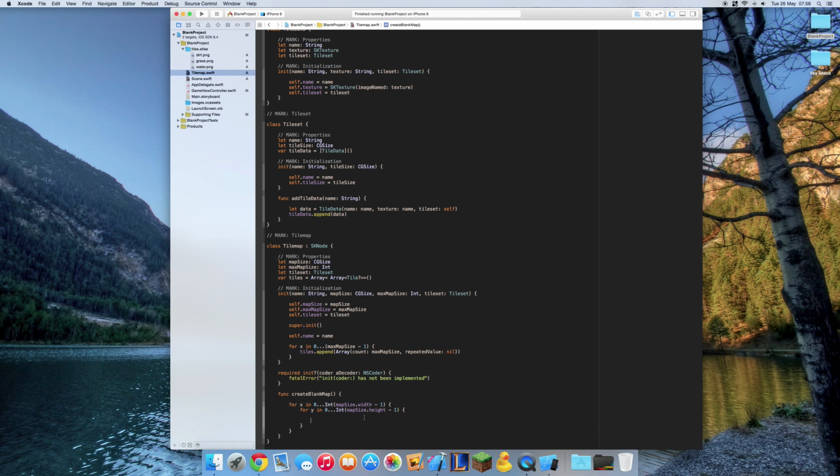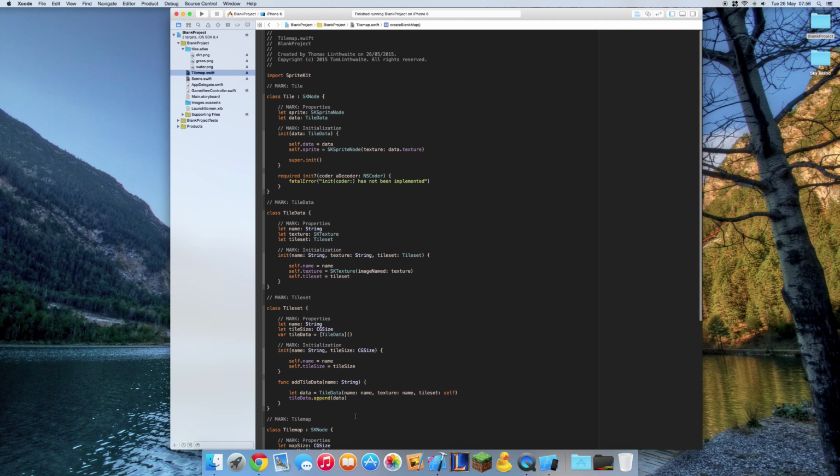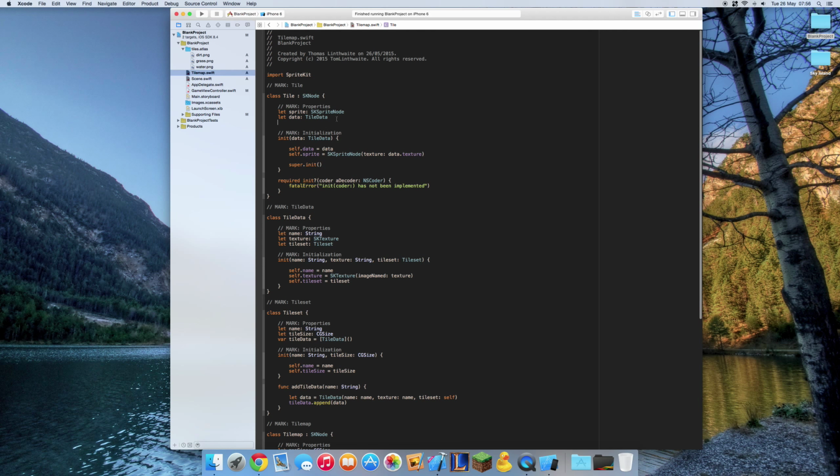Alright, so now for every tile in our map, sorry, for every space in our array, it's going to represent a tile. So hold on, that's another actual thing a tile needs to know. A tile needs a coordinate. And we're going to do CGPoint. And we should actually set that here.